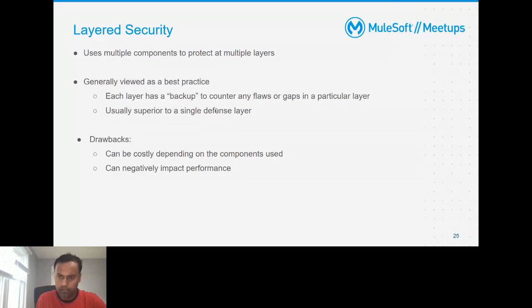That works great, except if somebody gets through the line of scrimmage, then there's no stopping the running back, wide receiver, quarterback, whoever it is. They're gonna go score a touchdown. Similar analogy with overall security. You can have a single layer, but if the attacker gets through your single layer, there's nothing to back it up to counter any flaws.